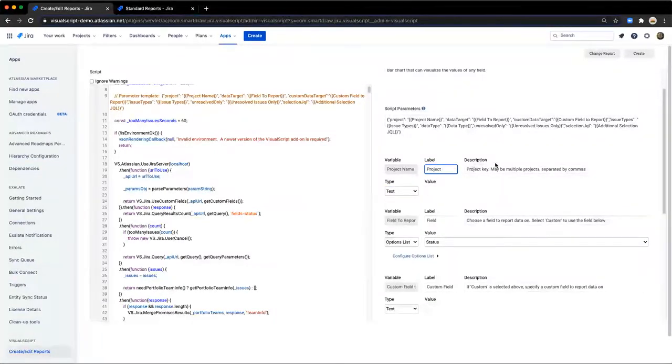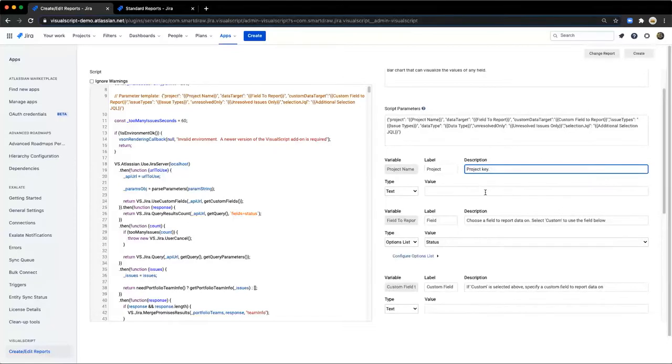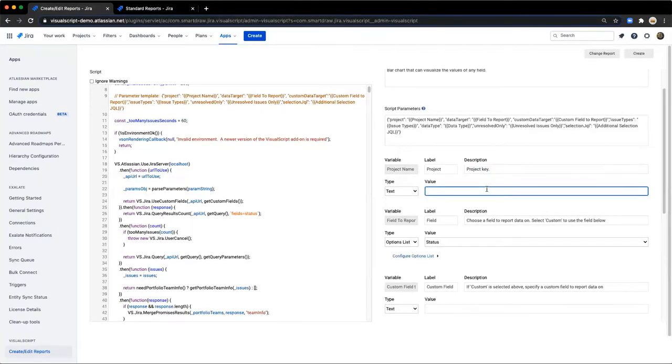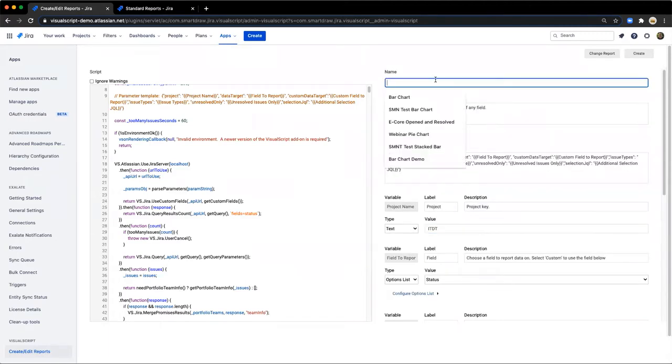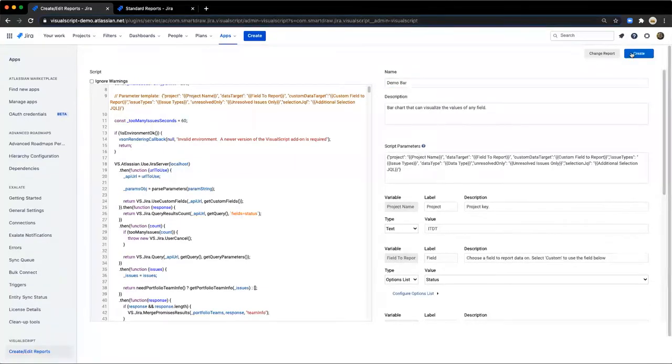And then description, I can edit that, and that's going to be at the bottom of my parameter and just give some instructional text or further definition as to what it is. And then finally, I have the ability to create a default value for the script. So I'm going to put a default value for my project key of ITDT. And then I put in a name. So I'm going to put demo bar, and I'm going to go ahead and create it.